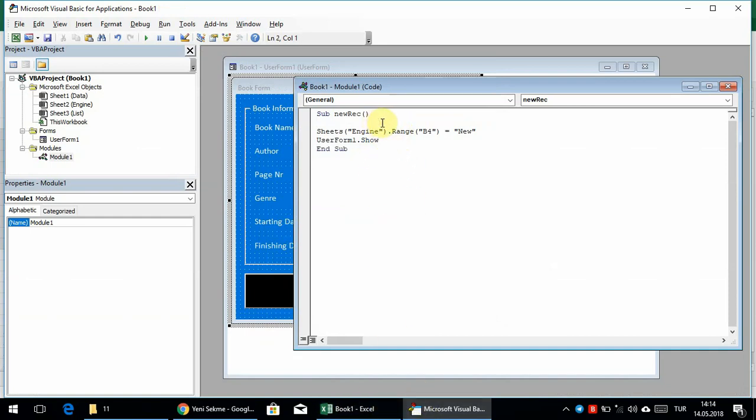Now we can do the second button. The second button is a little long, so let's start with it. Sub editRec. When I press enter, it's going to add a horizontal line, as you can see, that separates these two functions. This is one function and this is a different function.